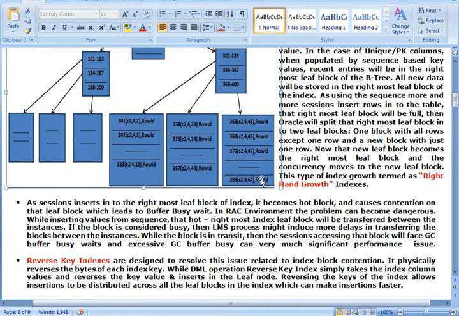So reverse key indexes are designed to resolve this kind of issue related to index block contention. It physically reverses the bytes of each index key. During a DML operation, a reverse key index simply takes the index column value, reverses the key value, then inserts it into the appropriate leaf node. Reversing the keys of the index allows the insertions to be distributed across the leaf nodes in the index, which can make insertion far faster because there will be no block contention. Now, how does the reversing work?